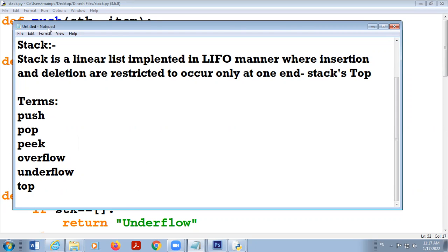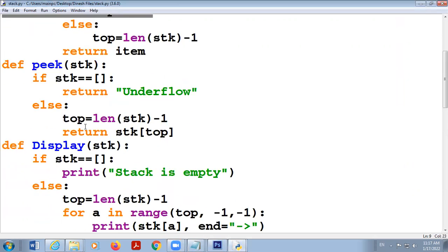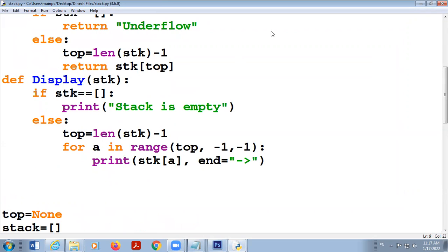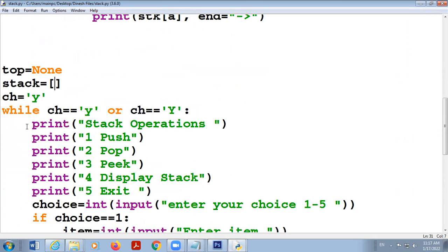In my coding I use one variable top, another is stack, and then I display. Here is one loop. It will run if the value of CH is equal to Y. And here is a menu: one for push, two for pop, three for peek, four for display, five for exit. The stack is always displayed in reverse order. It means the latest element is displayed first, and the first element, at zero position, is displayed at the end.